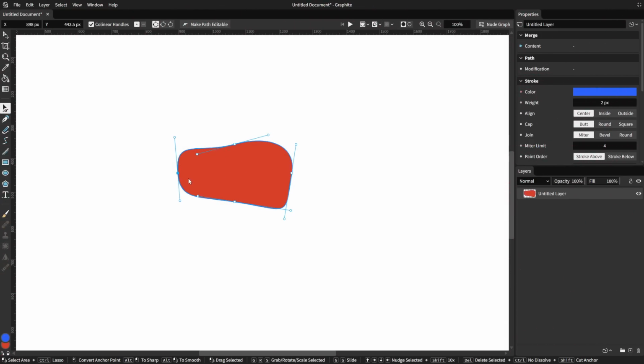Moving on, the path tool now also supports point sliding. Simply hit GG, and you can now move it around. This feature is inspired by Blender, which has the same shortcut.